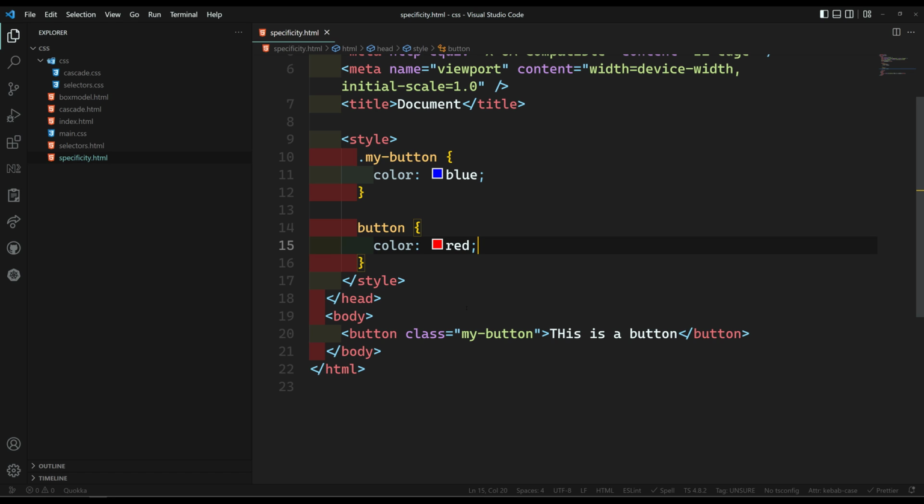Here the position and order are important. For the button element, the style of color blue is applied first. Then afterwards it sees that for the same element the color red is applied again. So that means it will override the same property and make it a red color. Let's see the output.